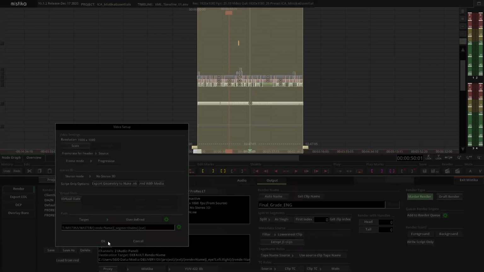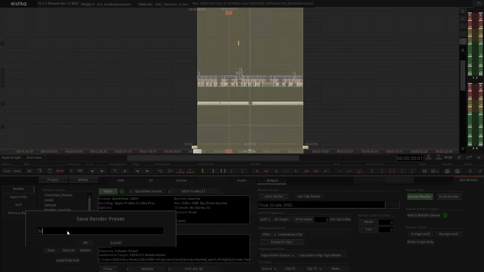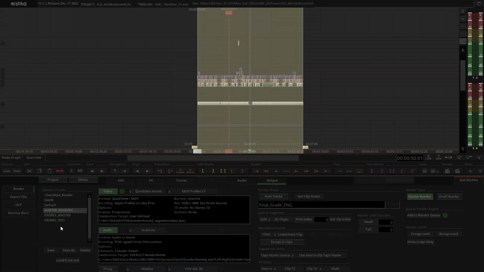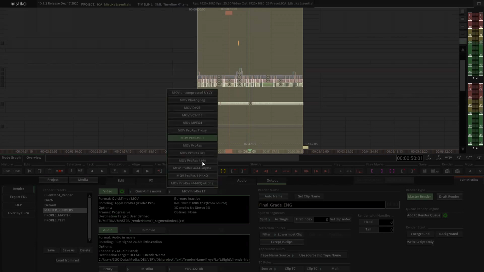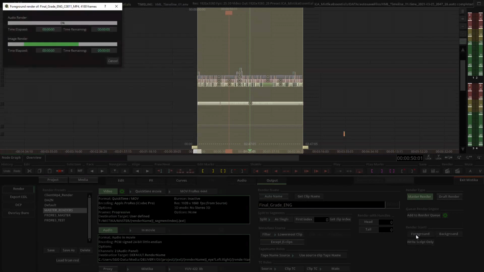Open this one. And we are going to press here, OK. All right. And we're going to hit render. So now we're going to save this as a render preset, our master renders. And obviously this is a ProRes. I want to choose something else, ProRes 444. In this case, play foreground, and it will render the audio and then the image.